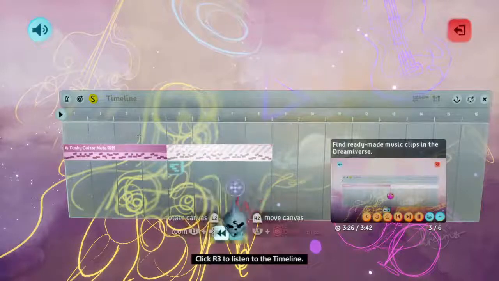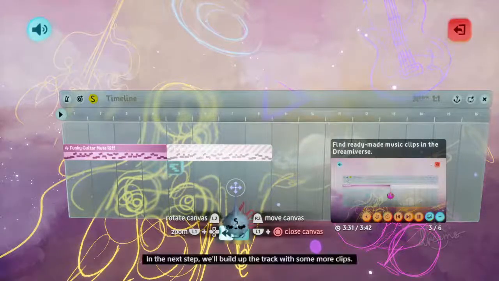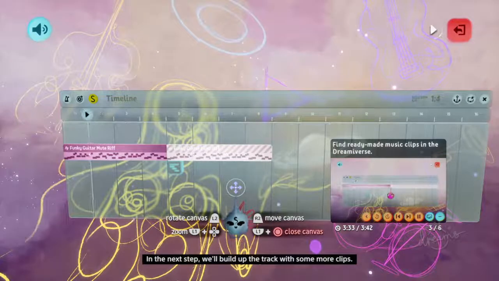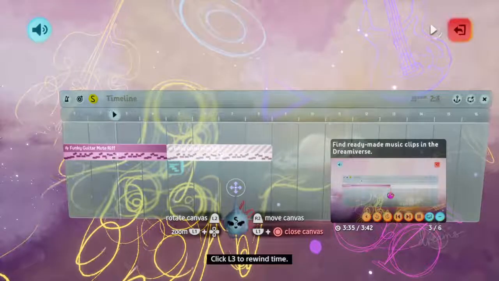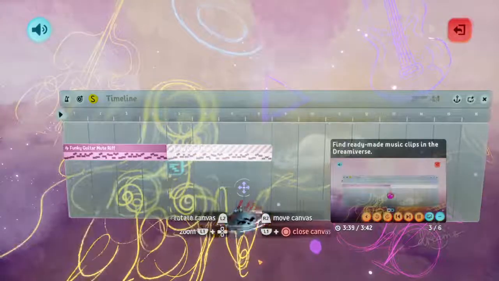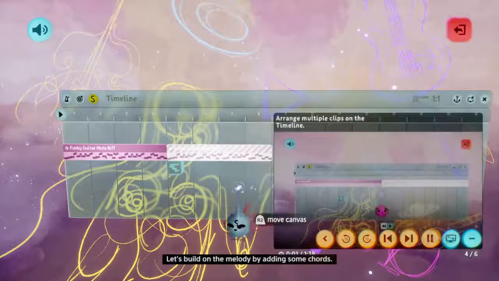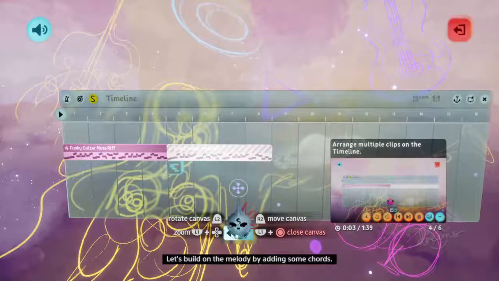Click R3 to listen to the timeline. In the next step, we'll build up the track with some more clips. Click L3 to rewind time. Let's build on the melody by adding some chords.